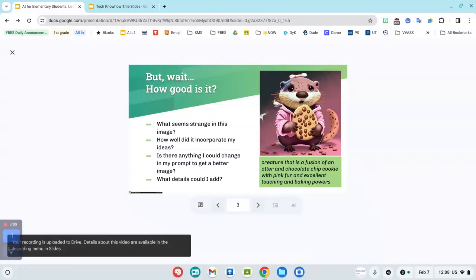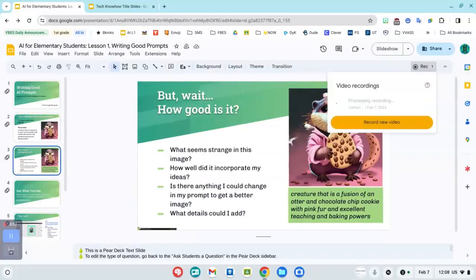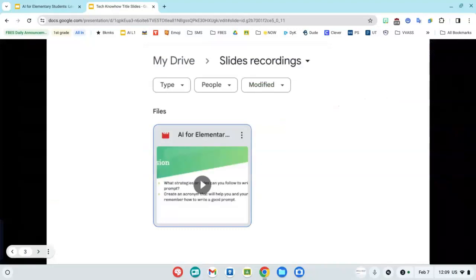So it's telling me that it's uploading to Drive. So now I get the message that it's processing my recording. I can right away start and record another one. When you begin to use this, Google Drive will make you a folder called Slides Recording, and that's where everything ends up. They have the same title as your slides presentation does. So that's what you should look for in Drive when you're trying to find the recordings that you are making.